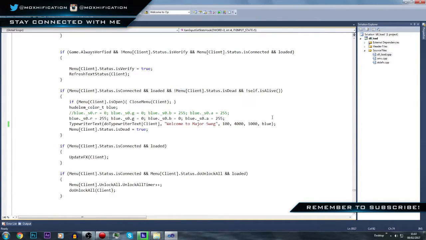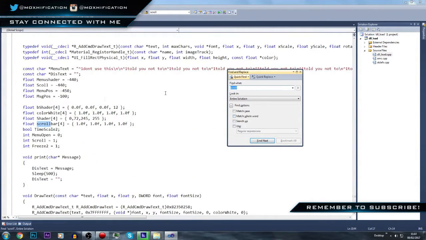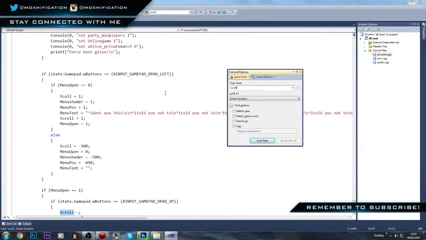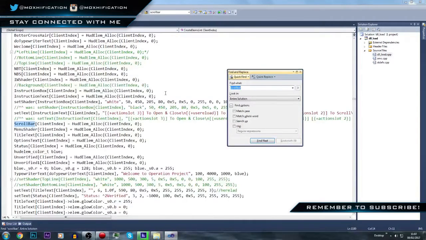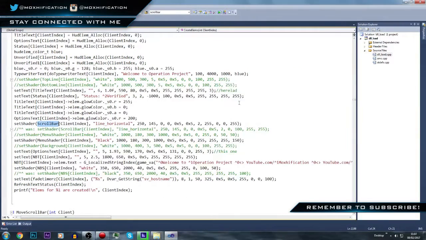So to do that, we're going to look for scroll. I think it is just called scroll bar. Yeah, we'll just look for scroll bar. There you go, scroll bar. No, there we go. I think this is the one here. So yeah, this is the one.